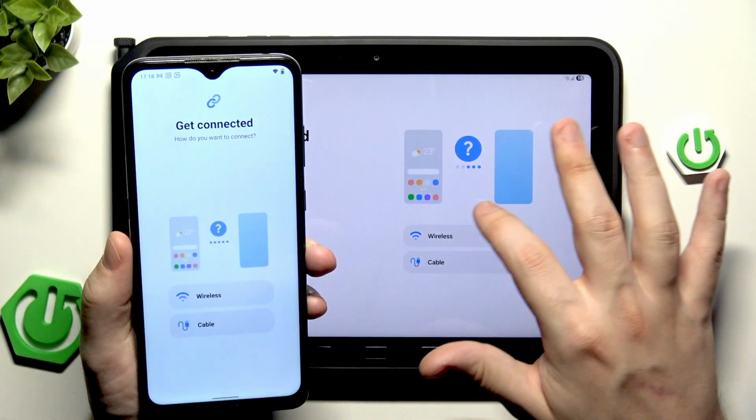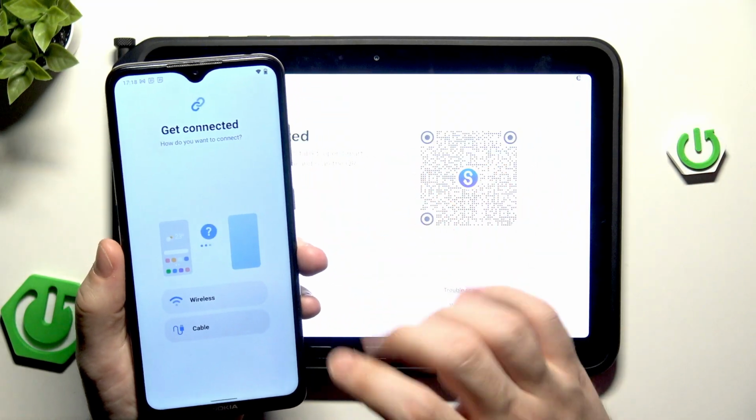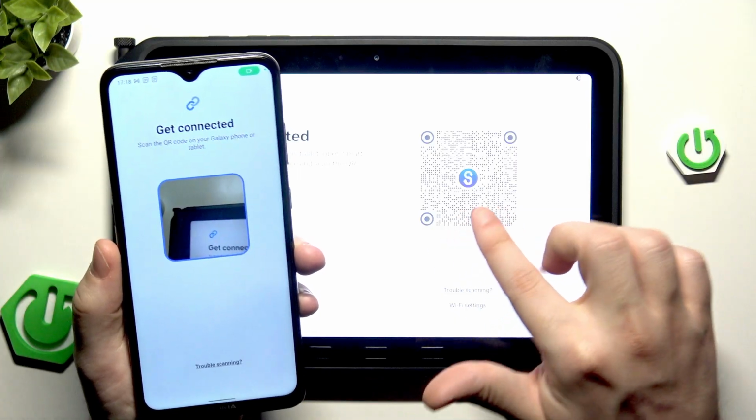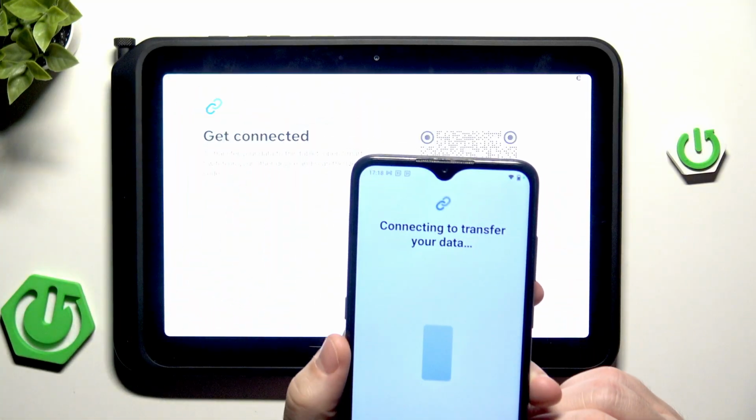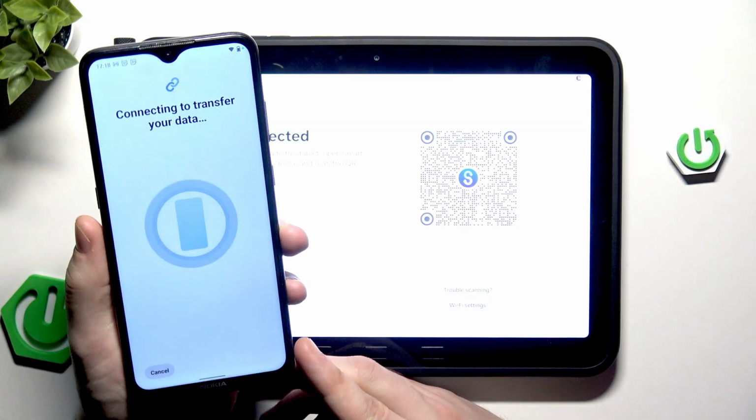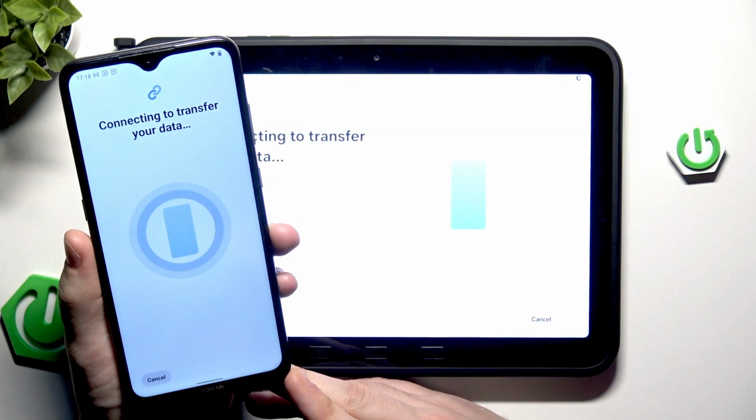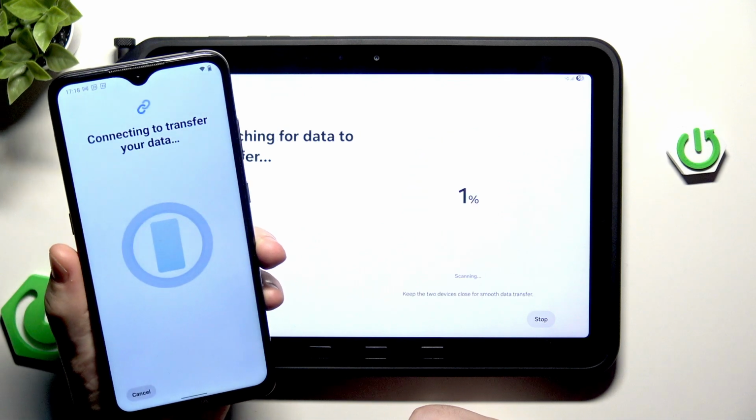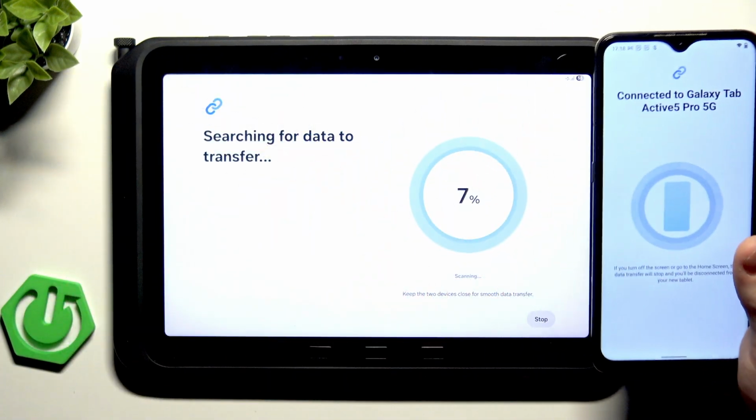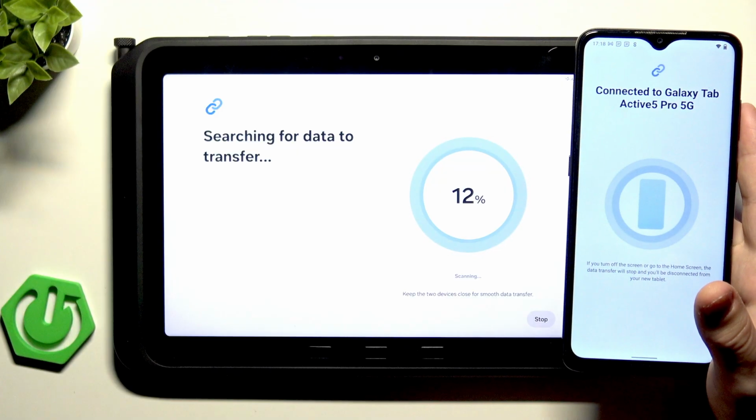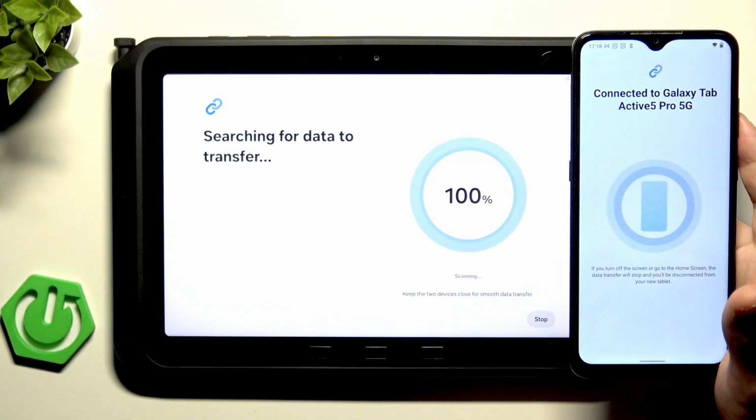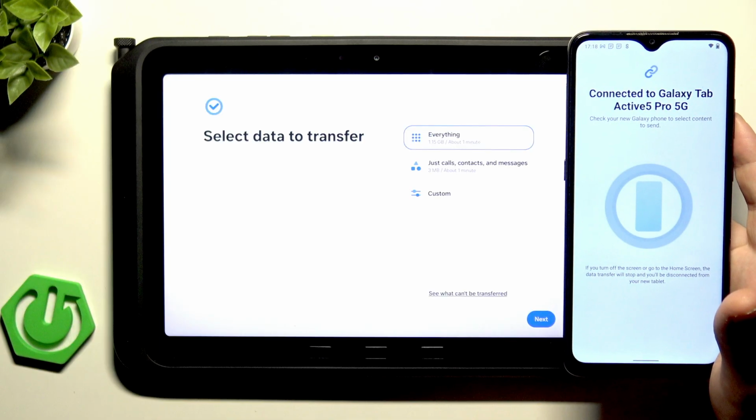If you want, you can use the cable. In my case, I'll select the wireless. Now we need to scan this code using our previous device, just like that. Now both devices should connect to each other. Okay. Now we need to wait until we get 100%. All right.